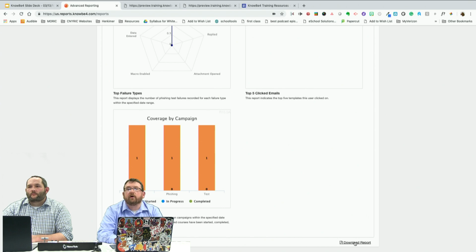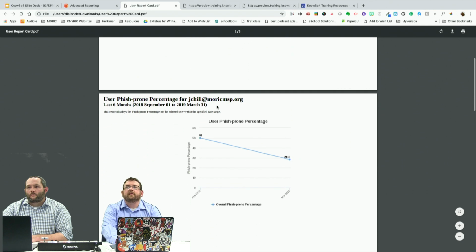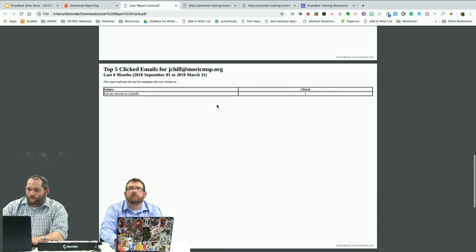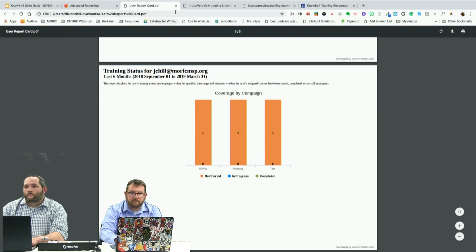And if I just, down here in the lower right hand corner, I can just select download report, and it'll save it down to the bottom here, and I'm just going to open it up as a PDF. So you can see you can individualize everybody's phish prone report as you see fit.